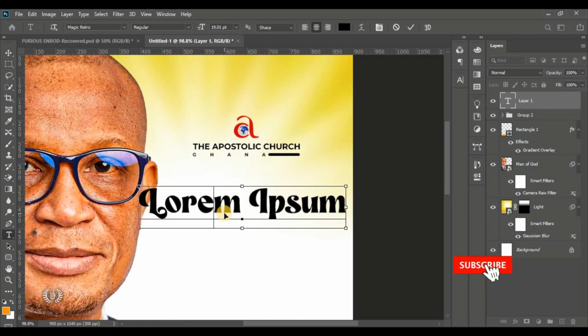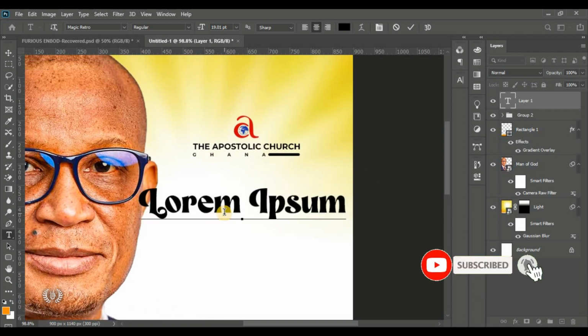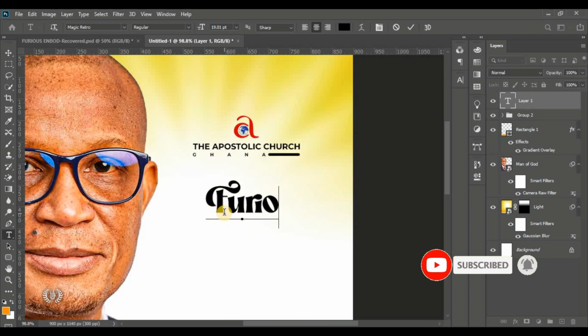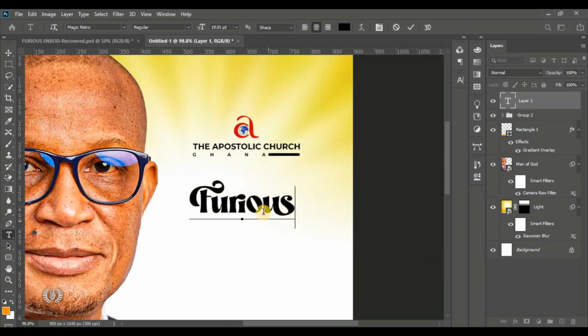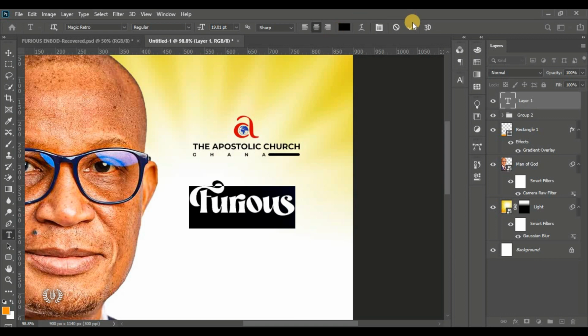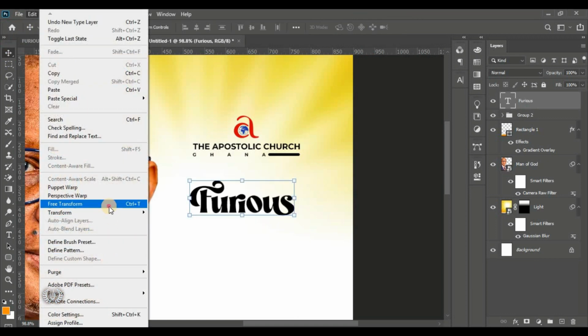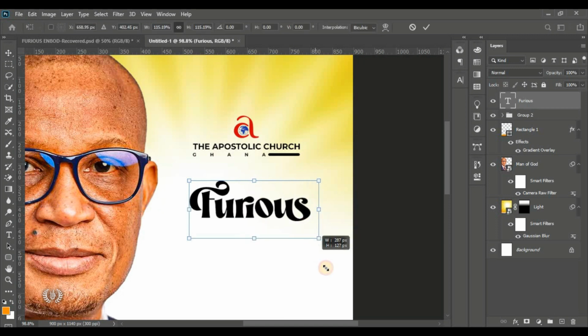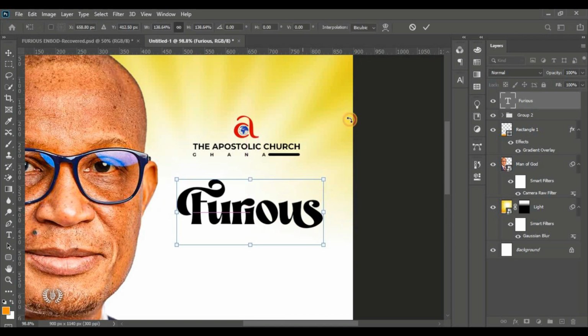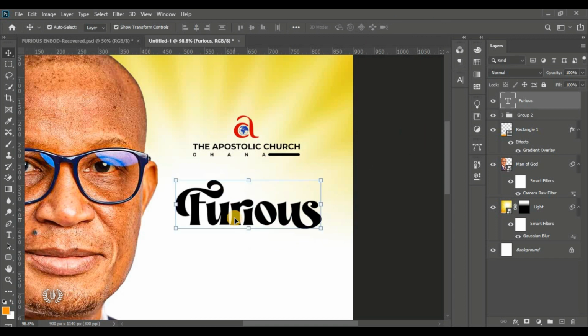So Ctrl+A, and I'm going to type in Furious. Okay, so this is it, Furious. So this is the font I use to type this Furious text like that, and we are good to go. So I'll take the move tool, go to edit and take free transform right here, and I'll just enlarge it like this, more like that. Okay, so this is it. This is what we should be having on our page, and we are good to go.